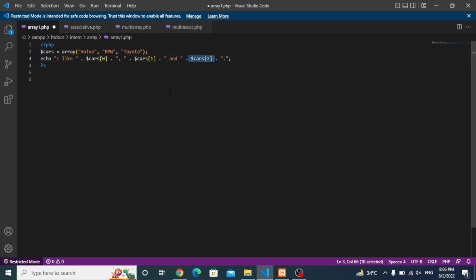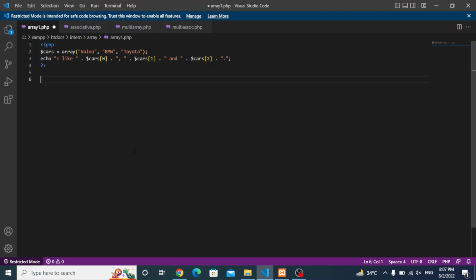These are simple arrays in PHP. Now we go to our browser and watch how it shows us the data. Refresh this, so it shows me the data. I like Volvo, BMW, and Toyota: Volvo at 0 index, BMW at 1 index, and Toyota at 2 index. This is the simple array, and now we go to our associative array.